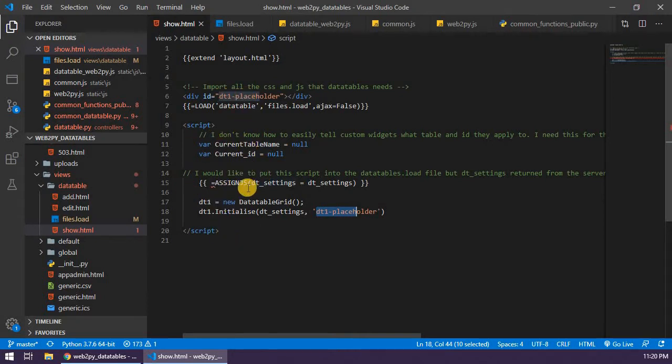So here we've only got one table, but there's no reason why you can't have any number of tables here. You just need an extra div. You need an extra object returned from the controller, and of course you need to initialize them. But apart from that, it's pretty simple. So a few extra lines of code to get any number of tables that you want.